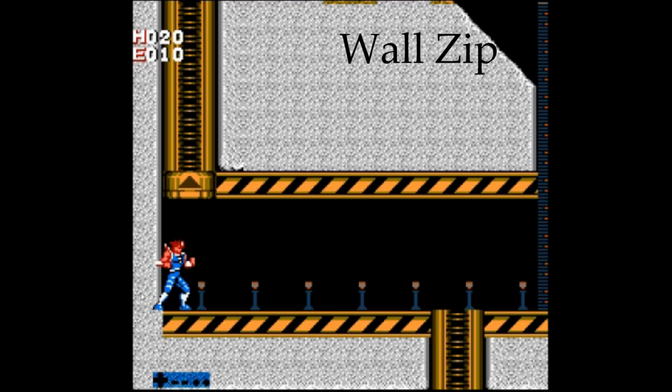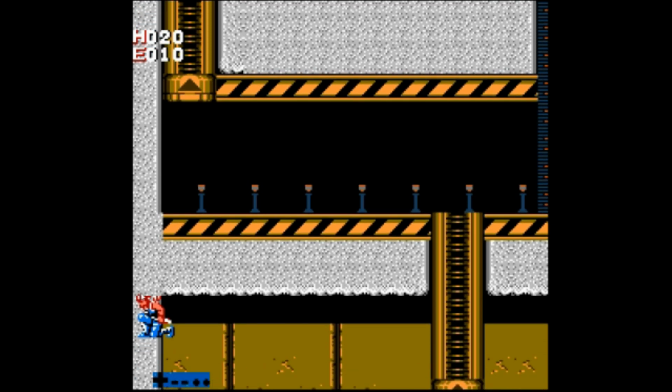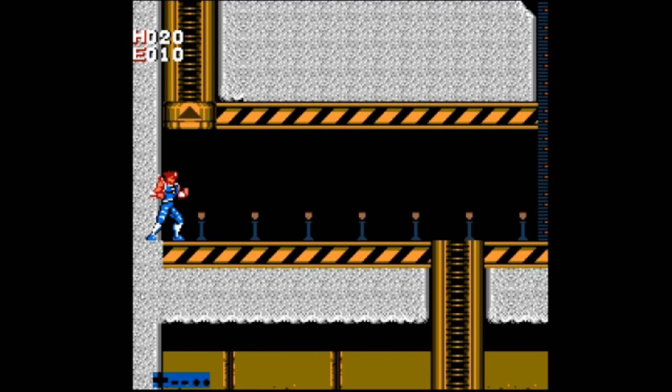Wall zip or wall clip. This is what will make or break your runs at first. The basic idea is that you will be moonwalking into a wall until you're far enough in that Strider will actually just zip up the wall and wrap around the screen. The screen proceeds to move down farther and you will have access to a part of the map you would otherwise not be able to get to.